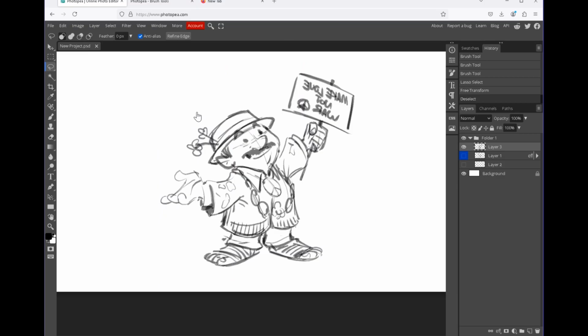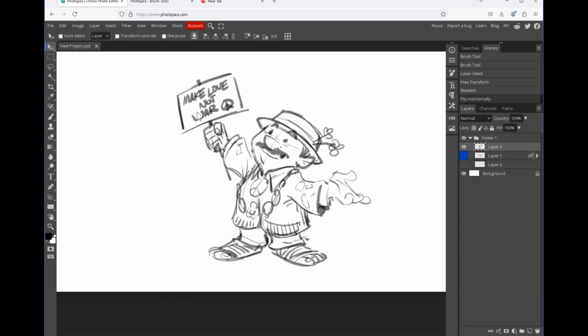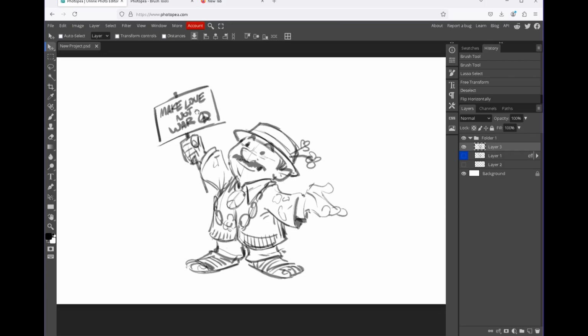Control D. Now if I go to history, I should be able to compare from that to that. I like that better. Okay, edit, transform, flip horizontal. So we're back to where we were, which is good. Now we fixed it with the warp tool as well. I want to make this hand a little smaller, it's a little big.